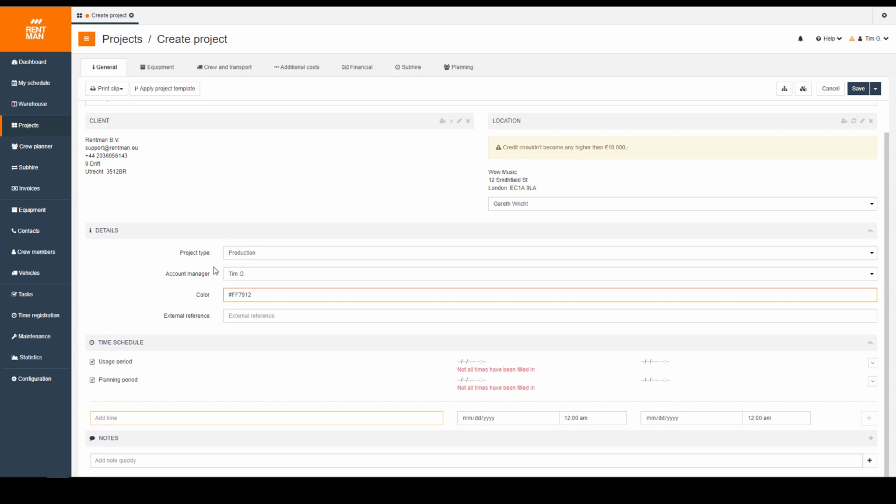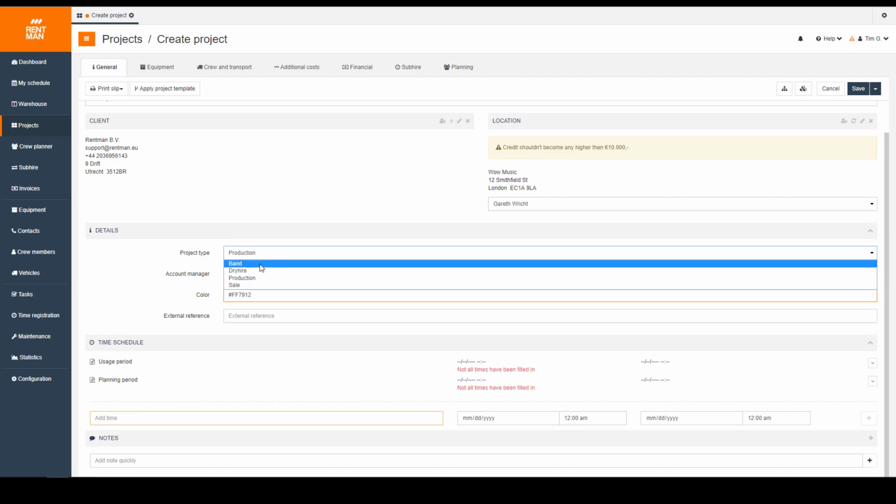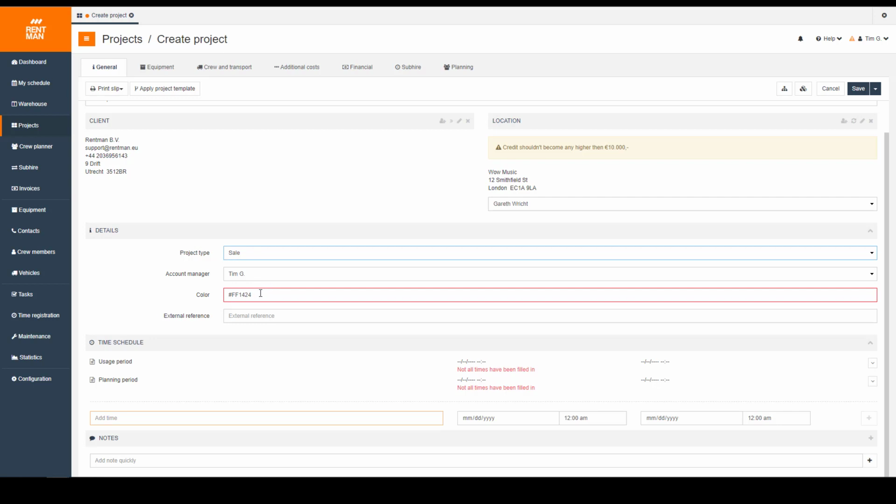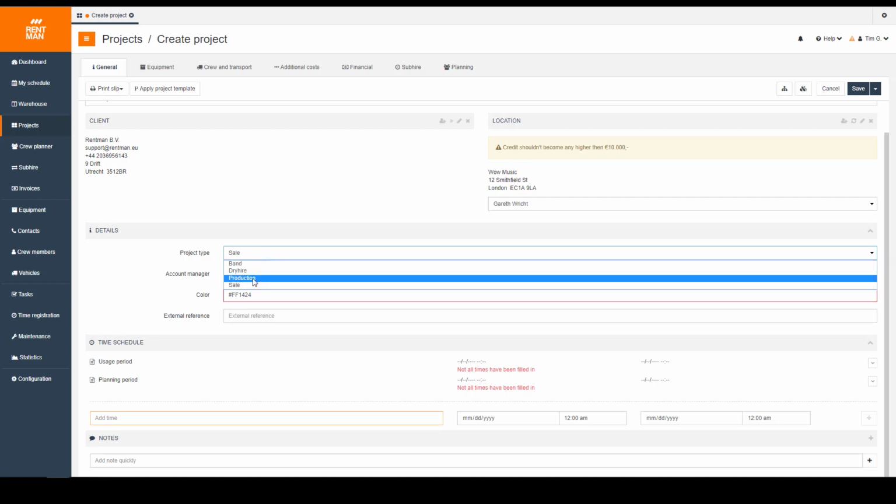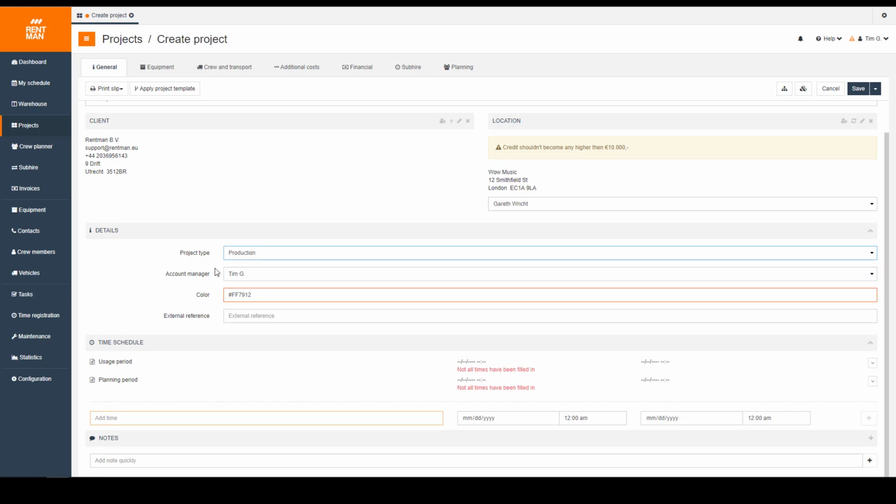With each project type, you can, for example, associate a color. You can see that if I switch from production here to band, you can directly see it switches to green, or if I switch to sale, it's directly going to be in red. That way, you can have a visual overview in your calendar, so you will have a color-coded overview of which types of projects are happening each month, each week, and it's going to help you differentiate between those different types of jobs. In addition to that, we can also enter an external reference.